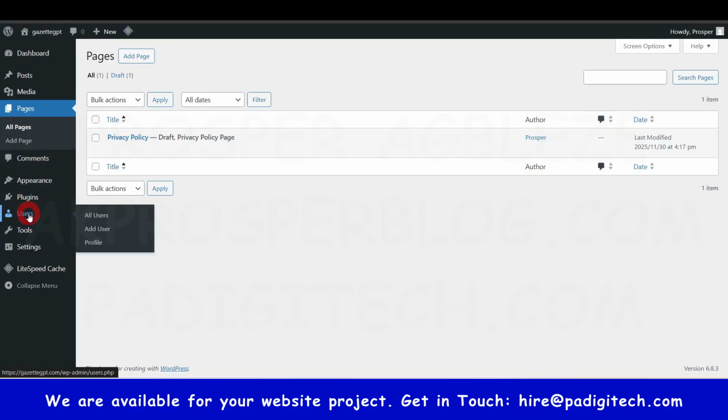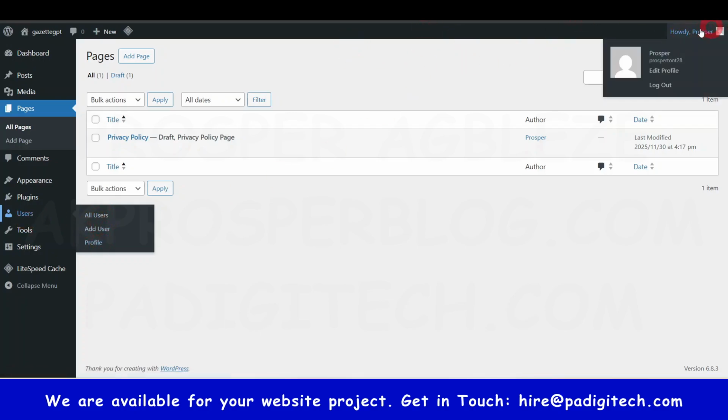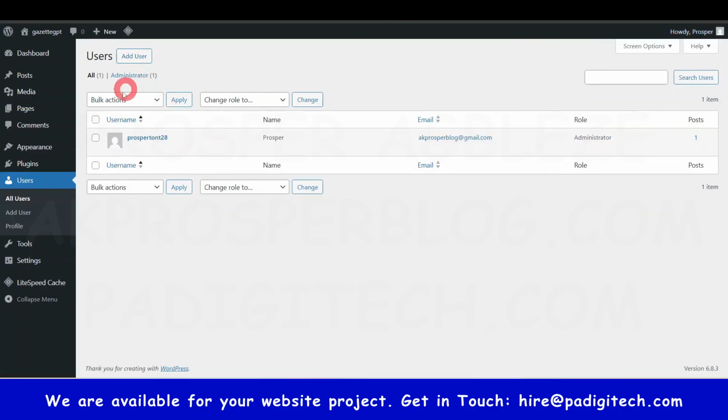This is user. So if I click on this user now, you can see we have all users and then add users and profile. It's similar to the profile that I clicked here. Now, basically, this is where you can add another user. You can see I'm currently the only user on this website. You can see I'm the administrator, okay, and I have only one post, okay.